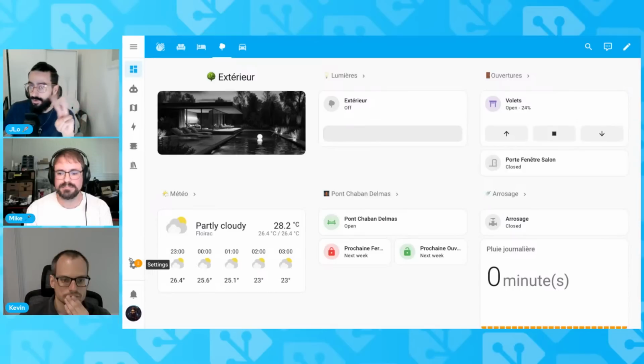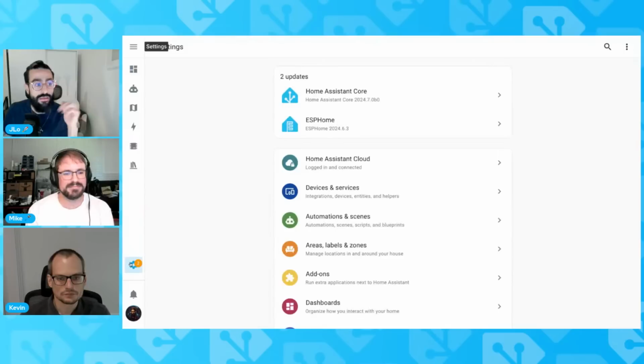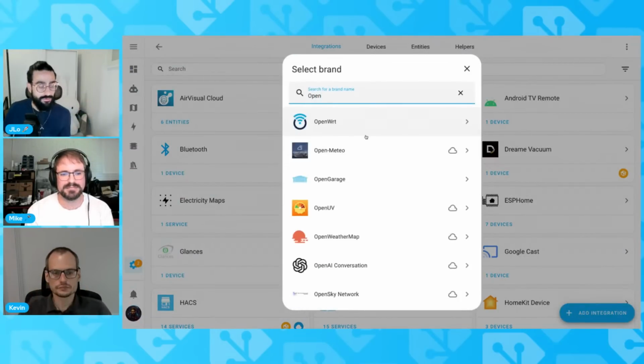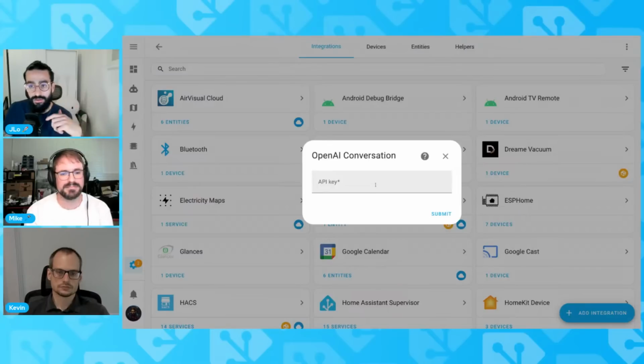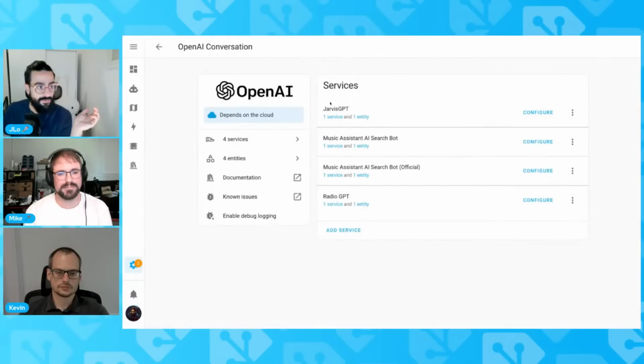For both OpenAI and Google AI, you need a credit card. You basically give them your credit card, they give you an API key, and you can use it. Once you have your API key, you go to Devices and Services, Add Integration. You look for OpenAI, you click, you put your API key. It's going to create a config entry that looks like this, with a prompt.